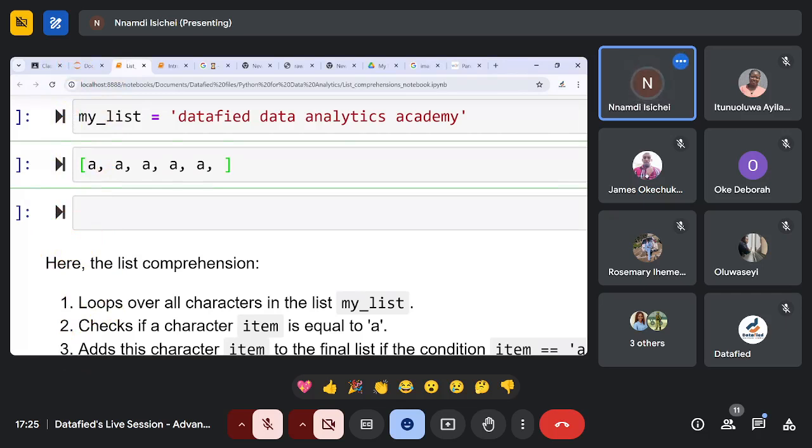Now that is what I want to achieve using list comprehension. Of course, you can do this even with the for loop, but I want to do it with list comprehension. So how do I achieve that? Go ahead and open your square bracket, and then I would say letter. In fact, let me use letter instead, so I don't confuse it. Letter for letter in my list. So why do I have to use my list? Because my list is the variable name that stores the string I'm interested in.